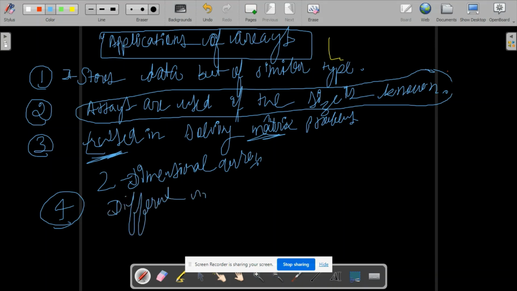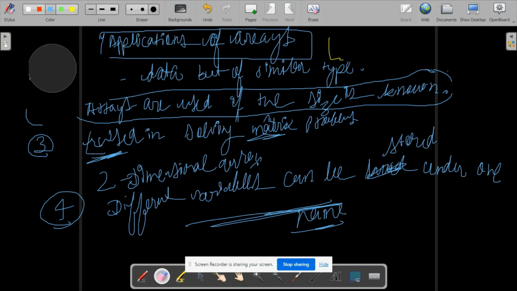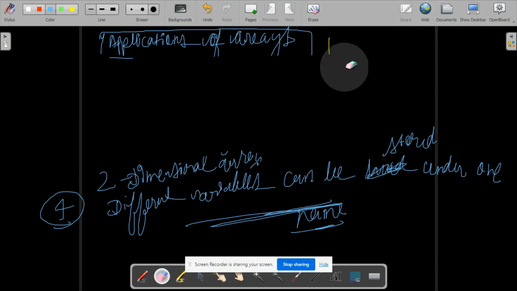Different variables can be saved, or more probably stored, under one name. This is a very crucial point actually. Let me raise the above part so that I can explain this part. Different variables can be stored under one name.